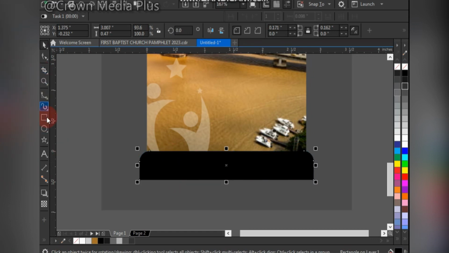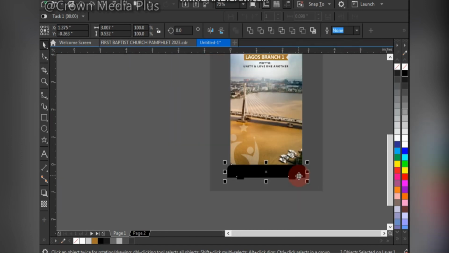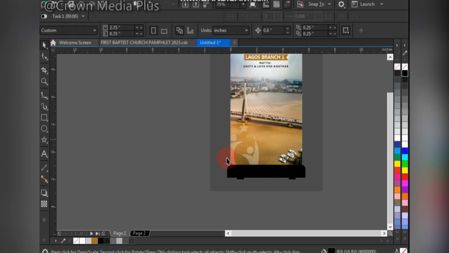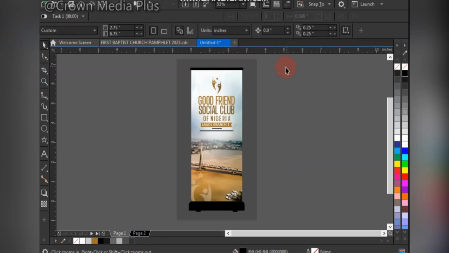Yes, your rectangle, give it black color. Right click to drag and copy, drag and click. So this is how it's done.